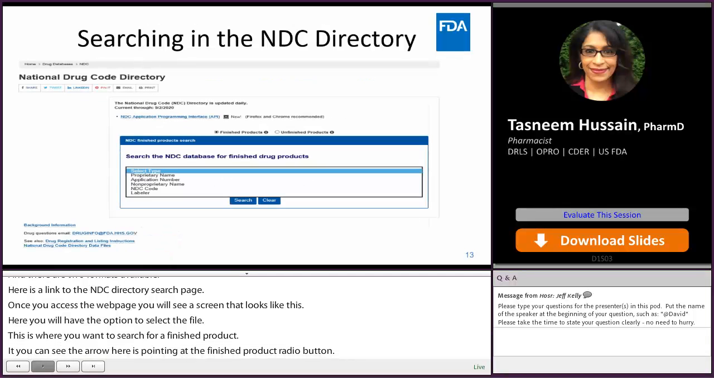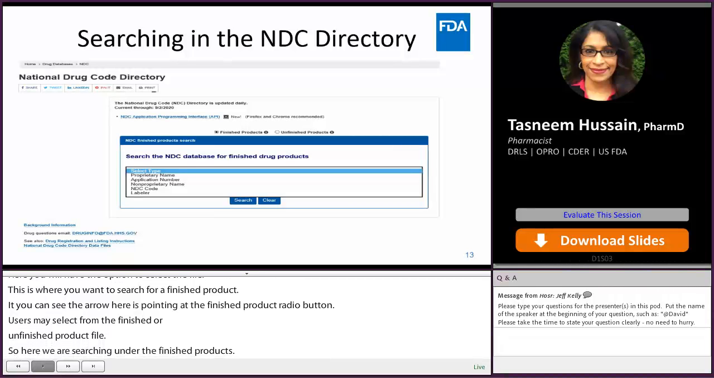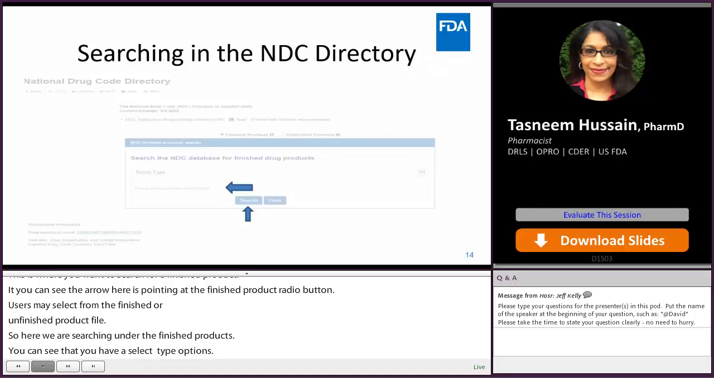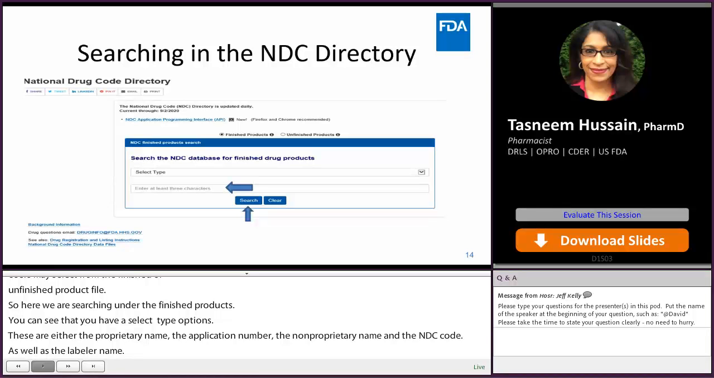So here we're searching under the finished products. You see that you have select type options, and these are either the proprietary name, application number, non-proprietary name, NDC code if you happen to already know that, and the labeler name. You have these options to select. In the second search bar, add at least 3 characters representing the option you chose in the select type above, and then click on Search.